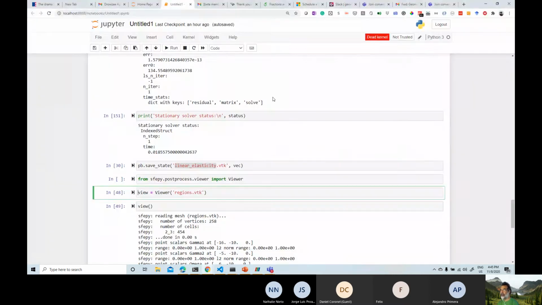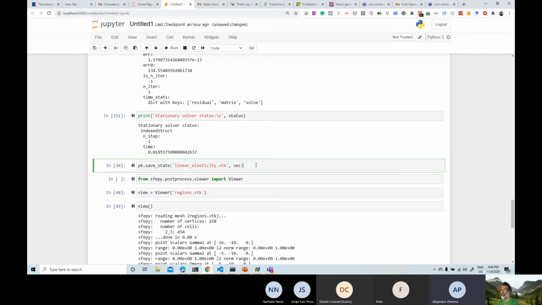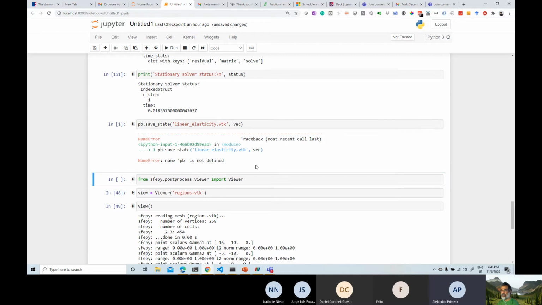Now let me try with the viewer here. Hopefully it's not going to crash this time. Okay, let me import the viewer. No, it crashed again. I don't know why this is not working. The kernel was there at the beginning, so you probably need to rerun it. I did it, but you see now it's not defined.